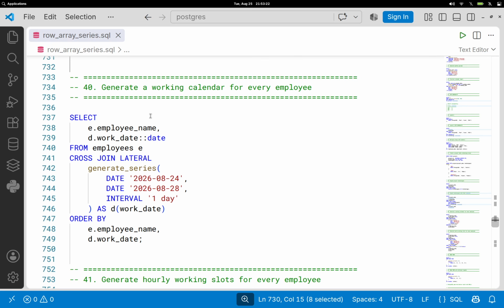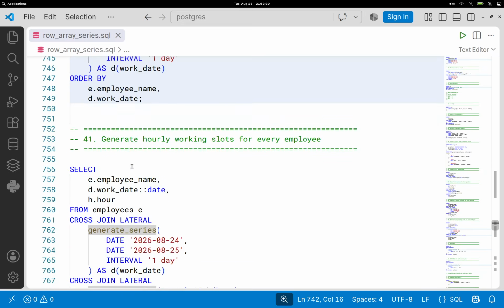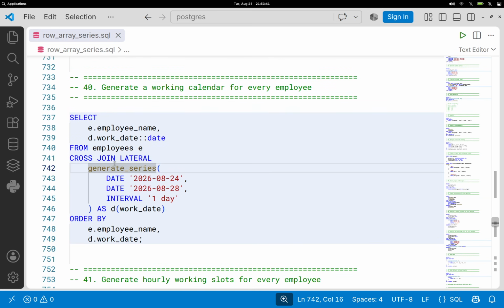Next, we generate a working calendar for every employee. We select employee name, work date as date from employee, and we cross join. We have not covered cross join yet. So we have generate series. I will talk about cross join later, so for now we can skip this. You can look up cross join in the PostgreSQL manual. Eventually, I will cover it.